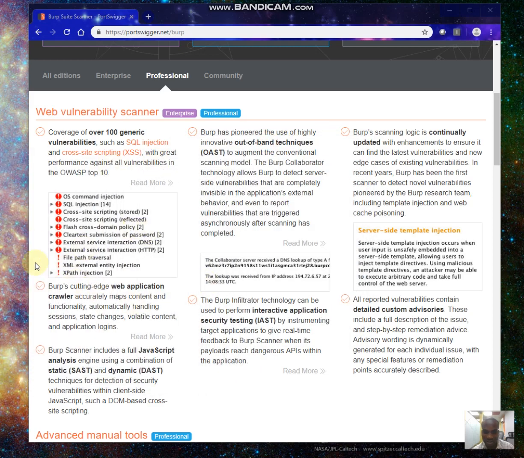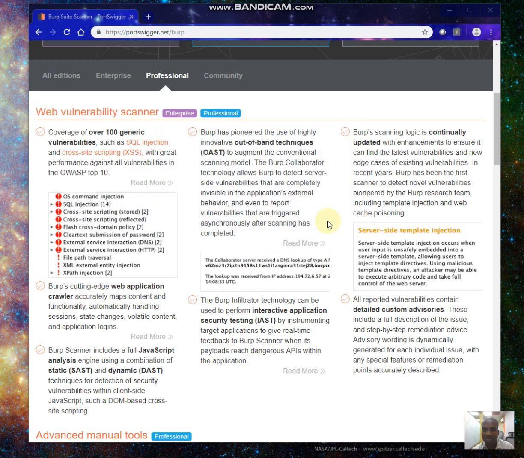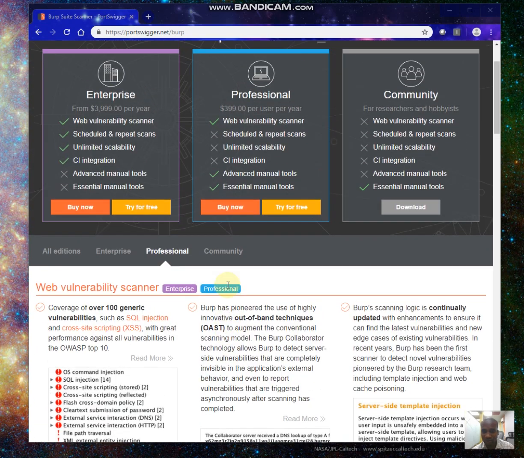So while it's loading, let me quickly show you the whole lot of things you can do with the professional version. This is the OWASP ZAP proxy. Give it a while to come up. There are several wonderful things you can do with the professional version. I will highly recommend you start with the community version if you are a learner, and once you've mastered the tools, you can switch to the professional version.